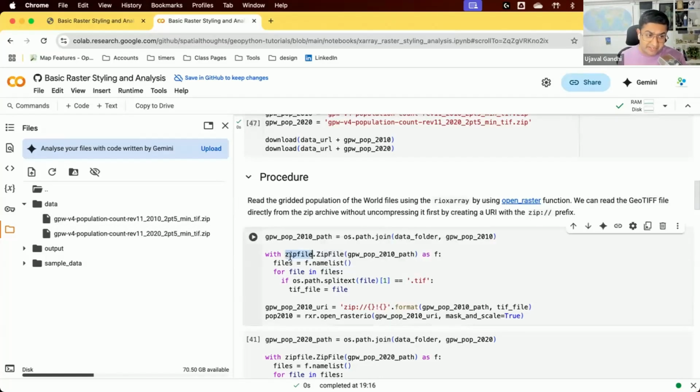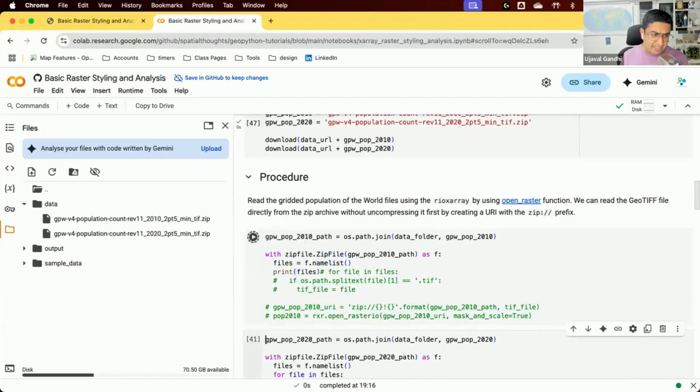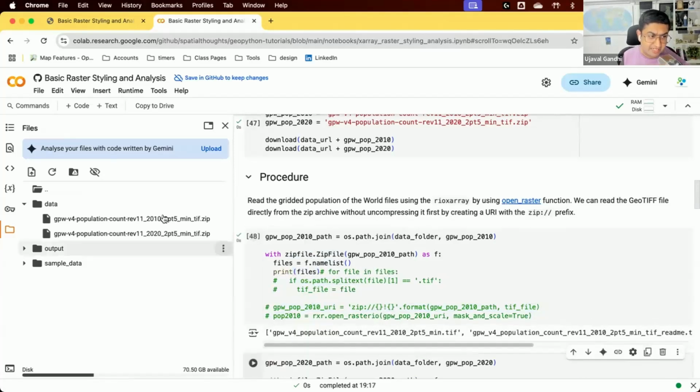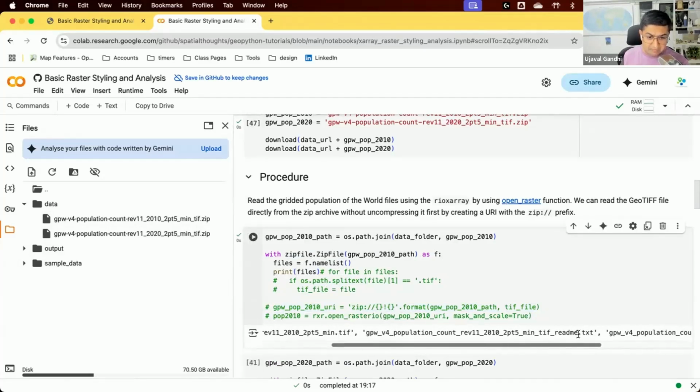Here we'll use the zipfile module to first find out what is the file name of the geotiff file that's inside the zip archive. We want to know without unzipping it, so we can just open this with the zipfile archive and use this namelist function to know what are the different files available. Let me just comment this. You can use the command / or control / in Colab to bulk comment. I'm just going to print files, and we'll see that within this 2010 zip file, we have this one TIFF file, one README, and one XML file.